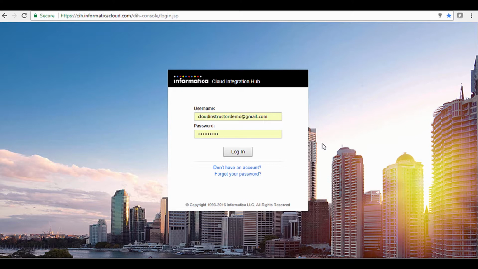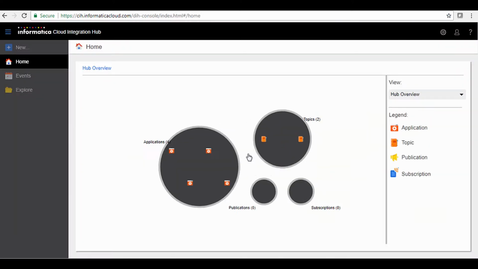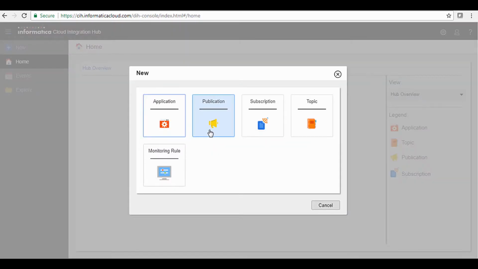We will now create a publication, which will leverage the DSS task to publish the contact data from Salesforce to Contact Table of Salesforce data. Log in to the Informatica Cloud Integration Hub. The home page consisting of the Hub Overview page appears. Click New from the Navigator pane to create a new publication. Select Publication from the pop-up window.